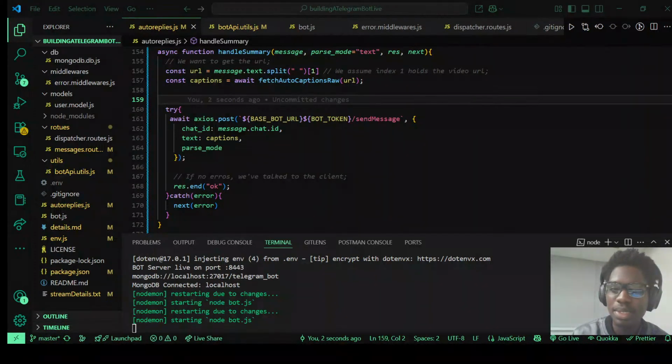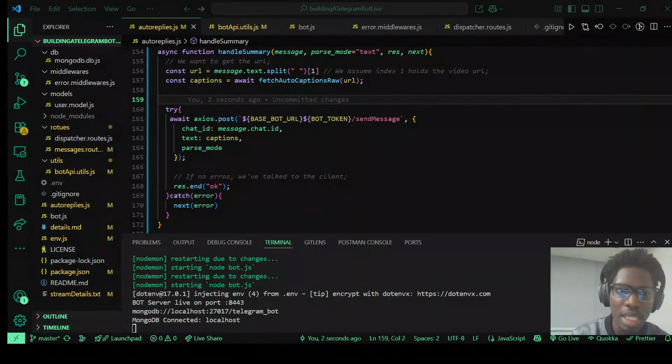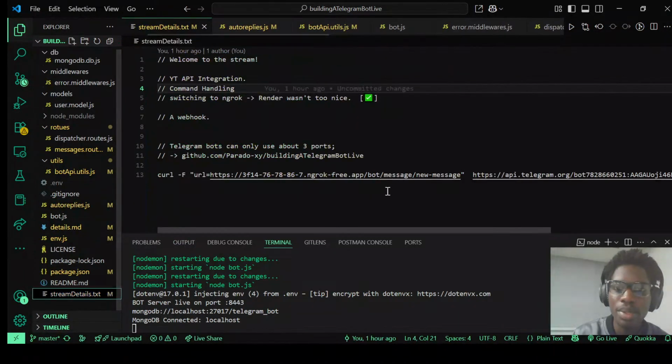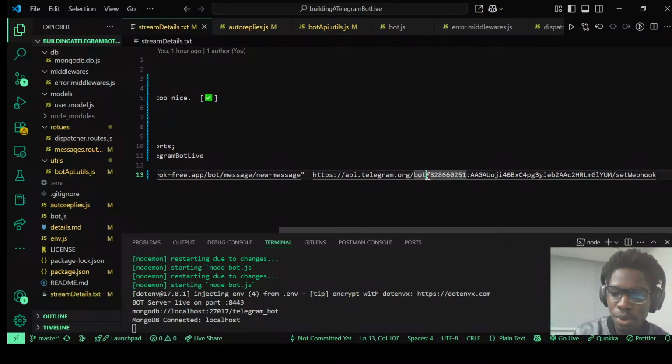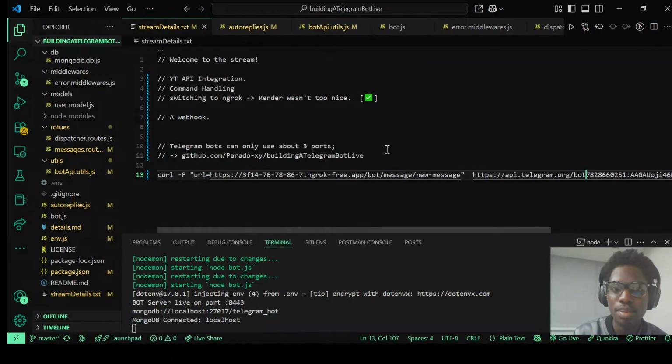Bro, check if the API is responding. I think we just found a problem. There should be no forward slash in the URL. Because if we go here, what I wrote looks like this: forward slash bot token. No, it's supposed to be bot, then no forward slash, then the token. But this is what we were sending. That's why Telegram was saying it didn't understand what we were saying.